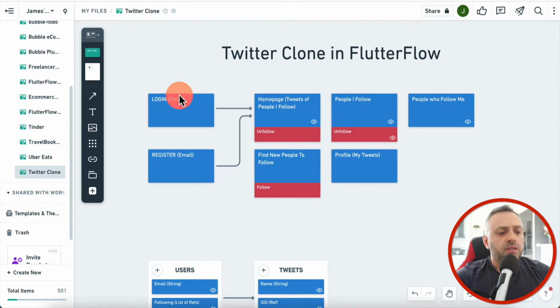And once they successfully log in, they're going to be redirected to the home page. And the home page is basically a list of tweets from the people the user follows. So that's going to be the most important homepage, and right below it is the action that the user can take. So in this example, they can unfollow the person from the list of different tweets.